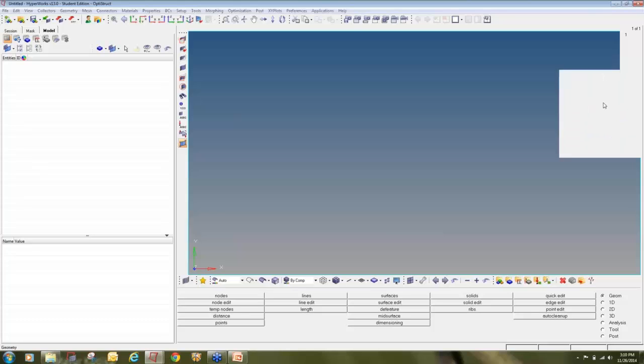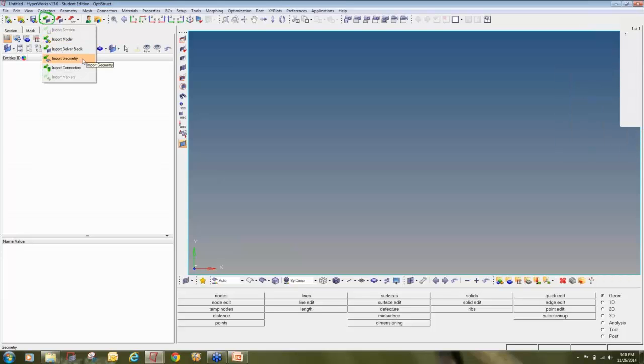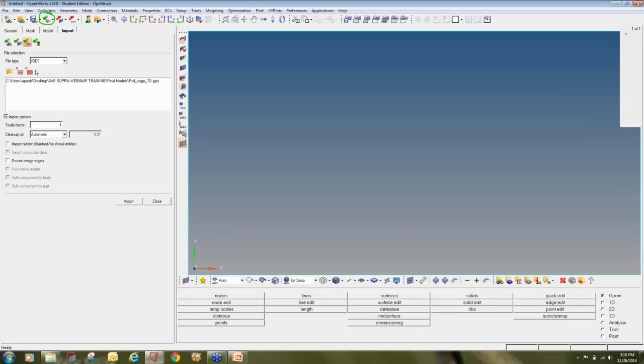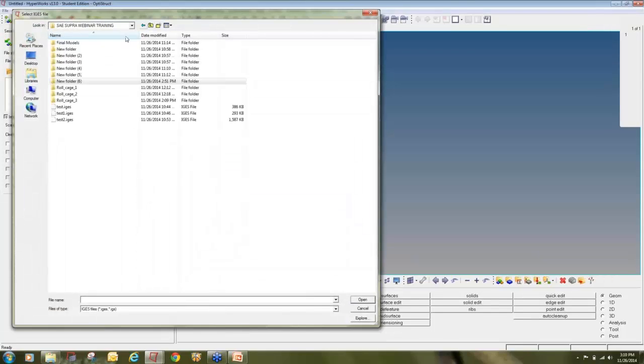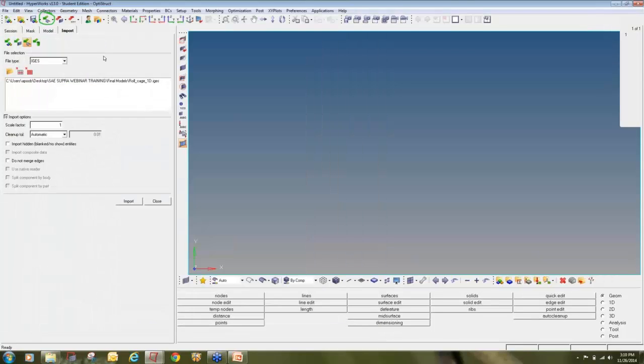the import button. Select import geometry. Select the file type as IGES. Browse the file. Then at the bottom you will see import options.